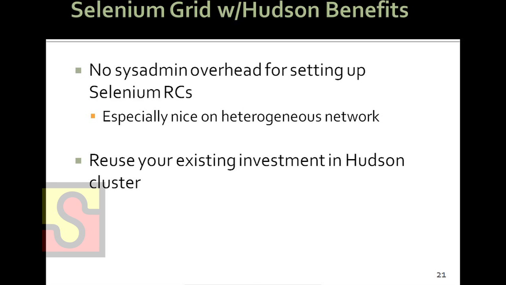And then also, this allows you to reuse the Hudson cluster that you might have set up as a Selenium grid cluster. So with very little additional effort, you get a lot more convenience out of it.